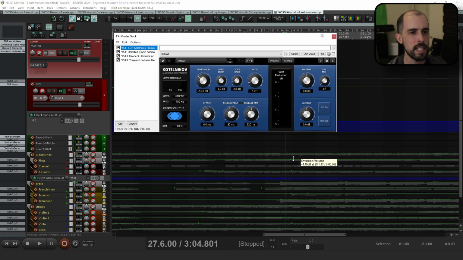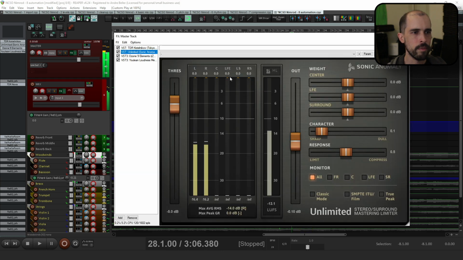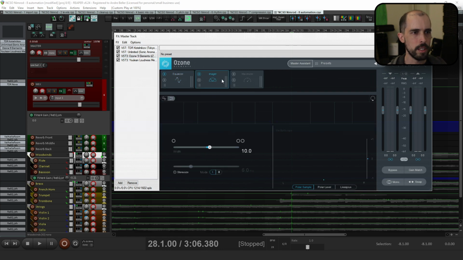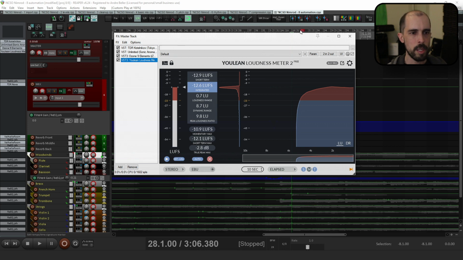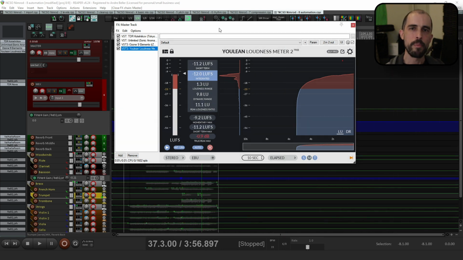I've got the tiniest bit of compression. And then this master limiter just to add 5 dB more gain. This Ozone with a little bit of EQ and a tiny bit of stereo width. And the loudness meter to make sure I'm hitting whatever I want. I think I was going for like -14 or -16. And after that step, I'm done with the mix. Those are all the steps I took to mix this project.